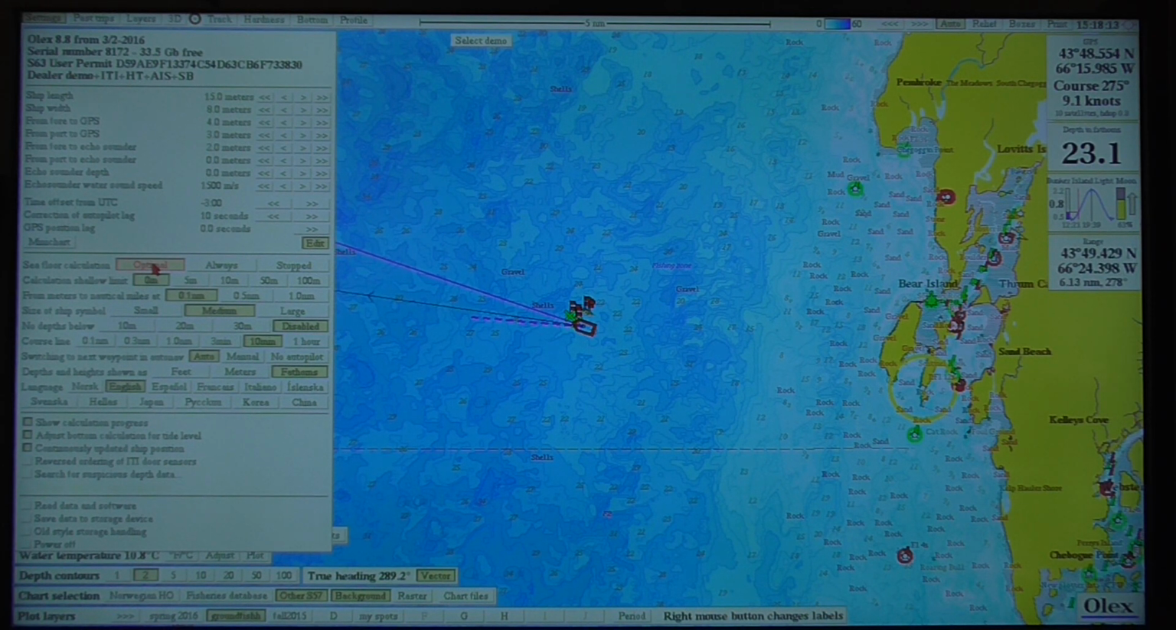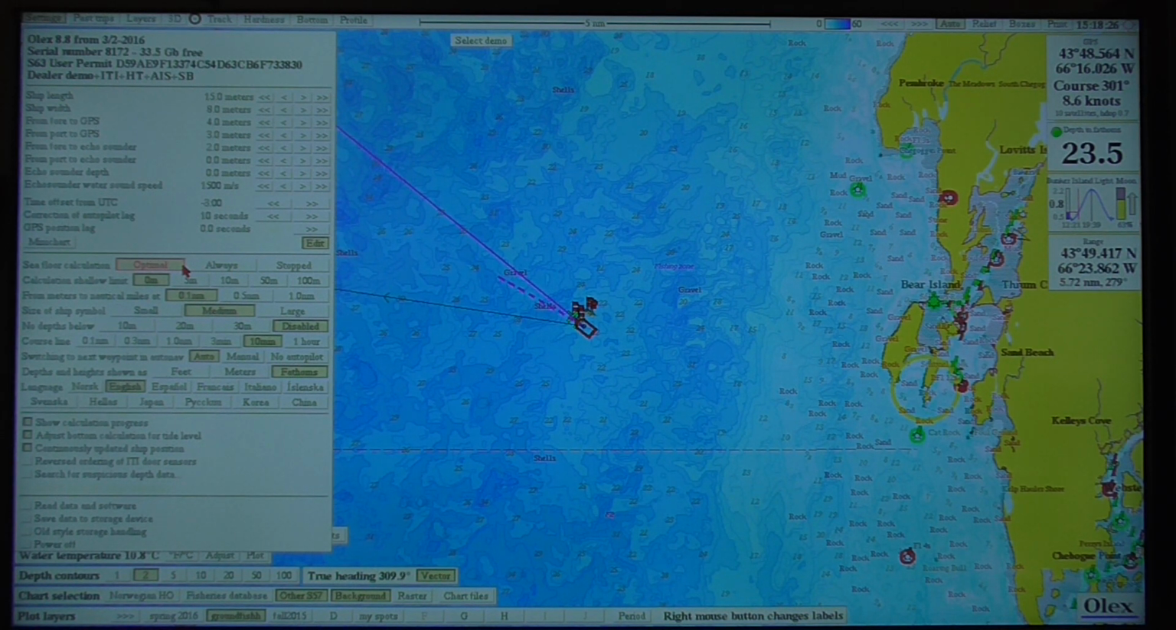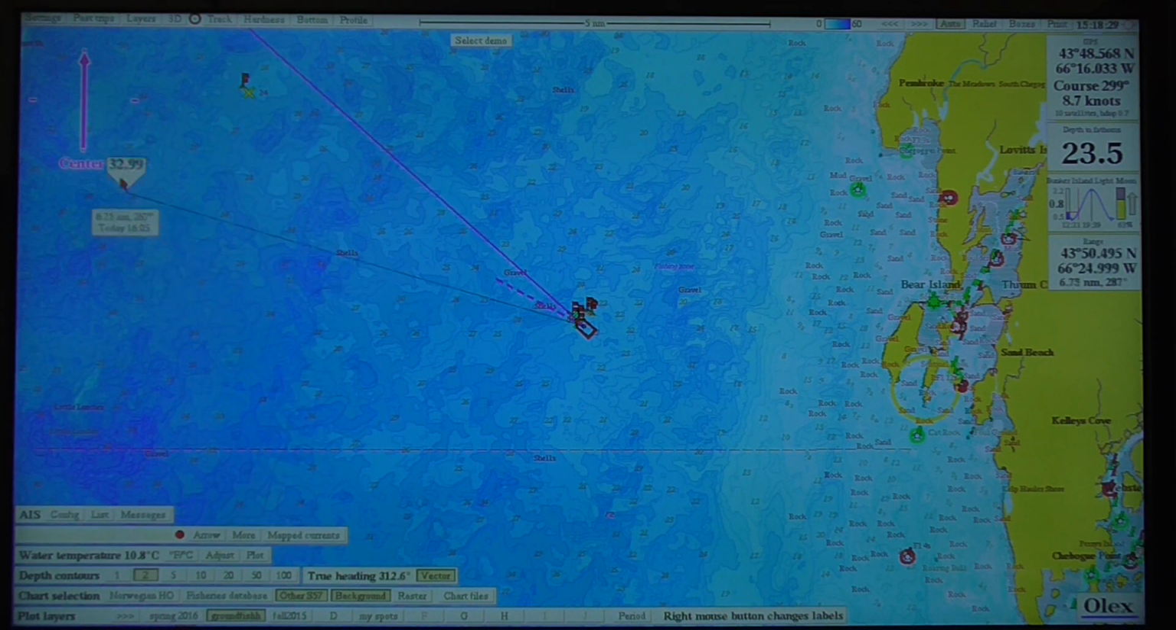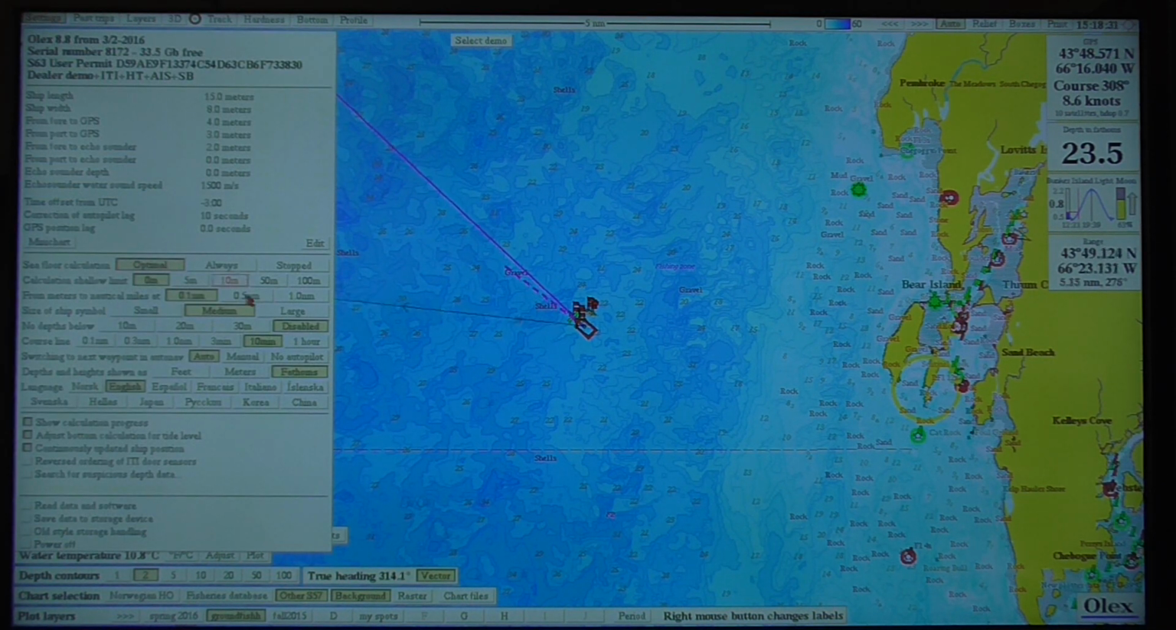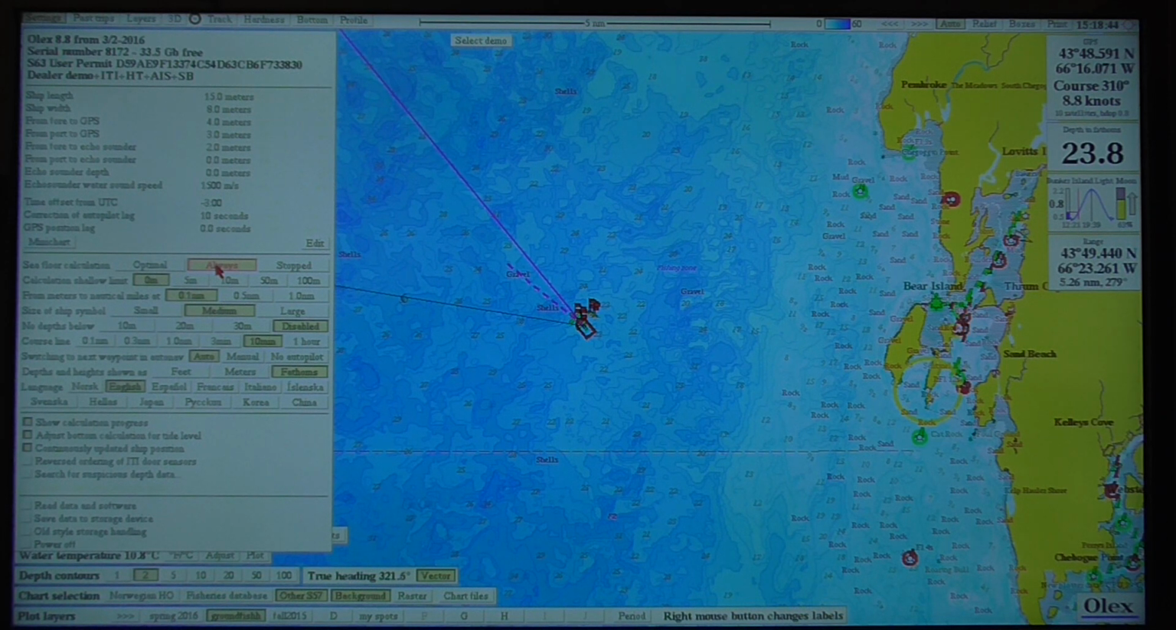Seafloor calculation, optimal is made for when you're using the Olex internal filters. It will try to filter out bad data. Some sounders are a little bit problematic with their outputs. So when you have some sounders that don't output data at a specified rate, or something seems a bit abnormal with them, you have another option that you can use, always, so it will take that data and bypass Olex's internal filter. We always like to try optimal first, but you can do that.